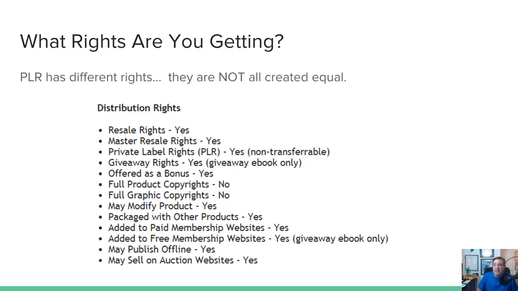And then it says here, giveaway rights. And in this particular package, it had video and it had an ebook, and it says, yes, you can give away the ebook only. Okay, cool, whatever. So different products, different PLR have different rights that they are actually selling. And in this one, it says full product copyrights. So you're not buying the full product copyrights to it, and you're not buying the graphic copyrights, which is fine. I don't really care about that as long as I can modify it and then make what I modify my own and copyright that. That's cool.